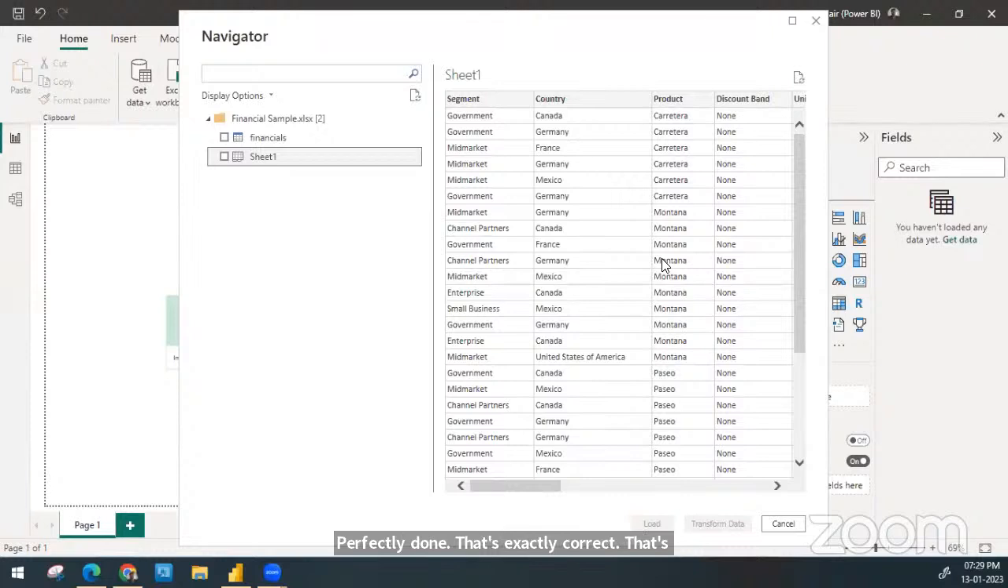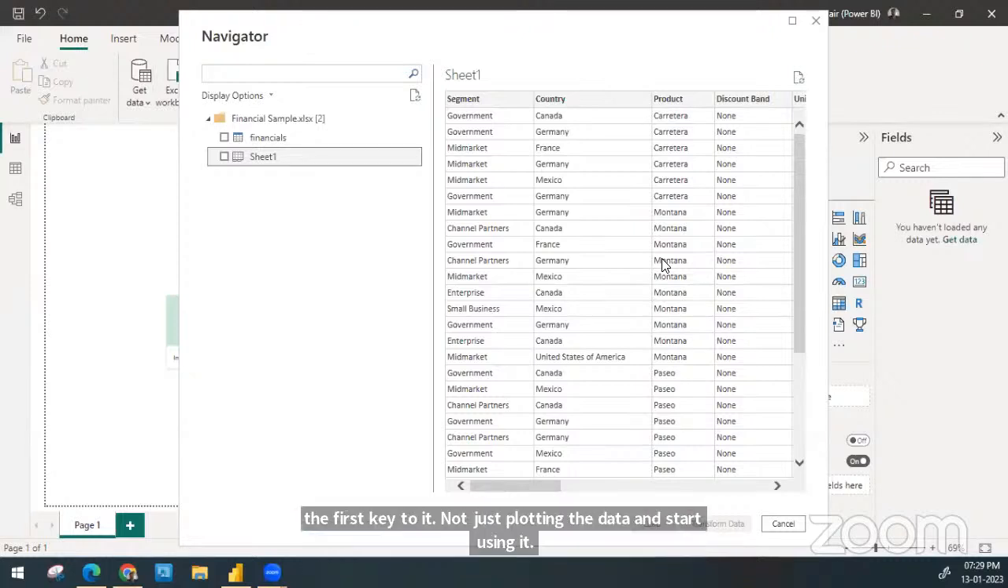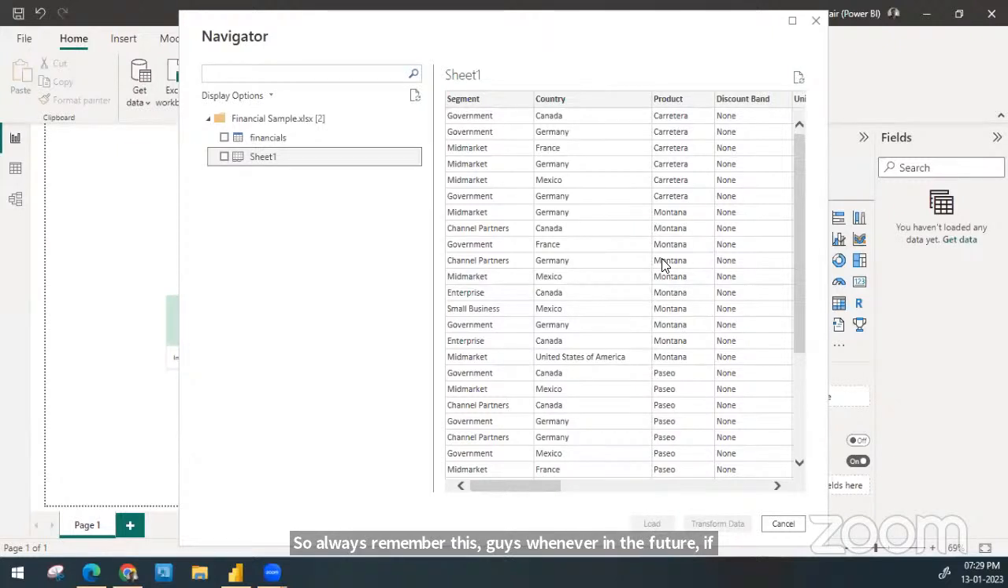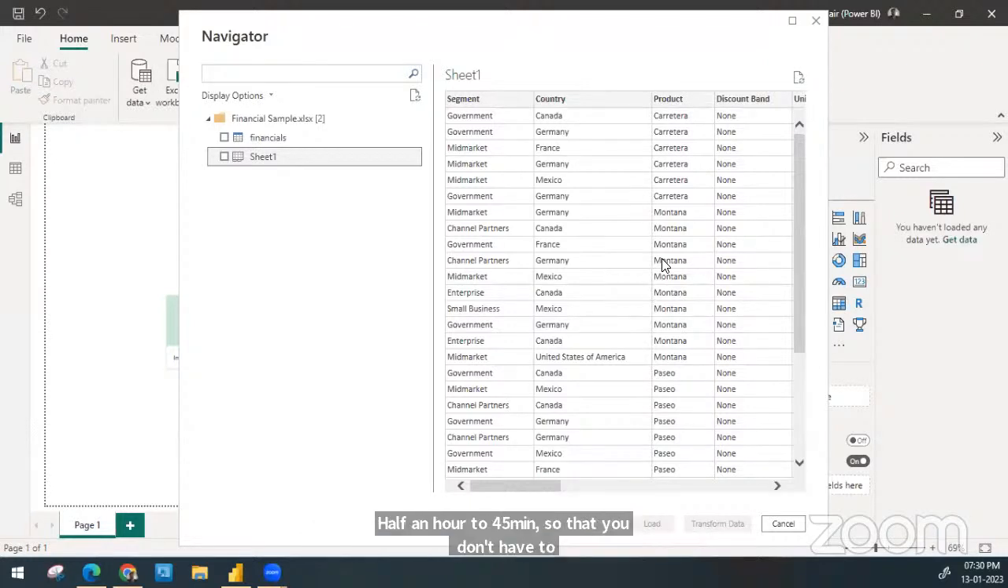So basically, we need to first understand the data before we even start working. That's the first key to it, not just plotting the data and start using it. So always remember this, guys. Whenever in the future you are working on a data, always take out 5 minutes to understand the data so that you know exactly what you are getting at. If you put in that 5 minutes, that will help you save, let's say, half an hour to 45 minutes in the future, so that you don't need the explanation from anyone else to understand the data.